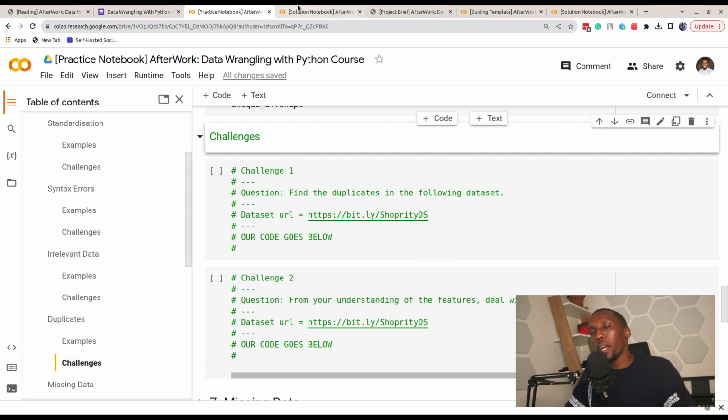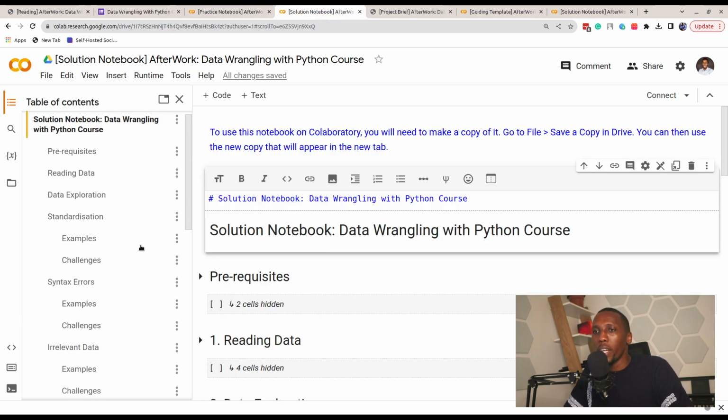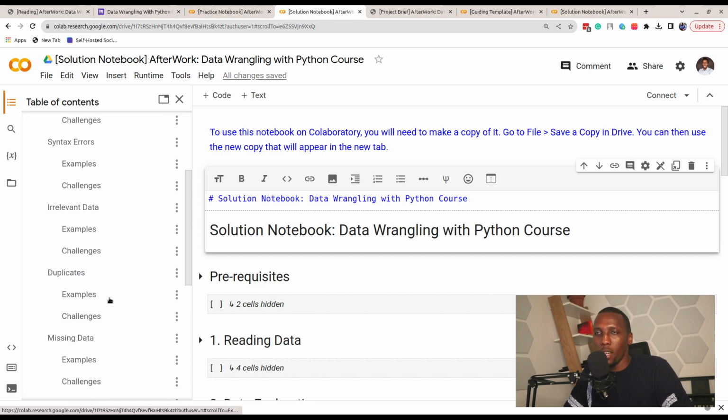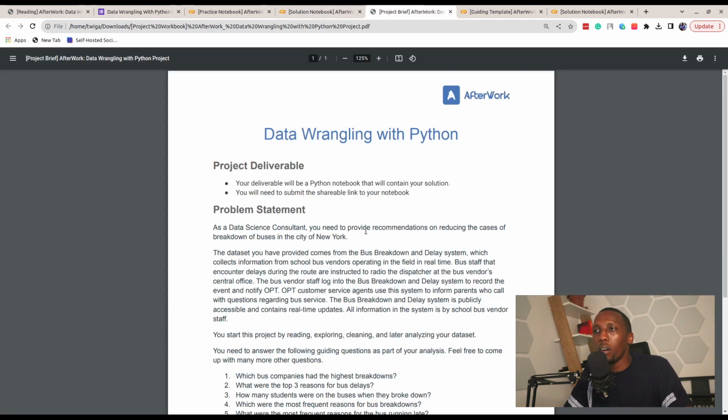In addition to this practice notebook, there's a solution notebook for those practice challenges, and you can use it as we continue throughout the course in order to verify whether your solutions were okay. Once you're done with the practice work, we also have a project that you can work on that will help you put into practice the skills that you have learned in the practice work, as well as in the theory and reading work.